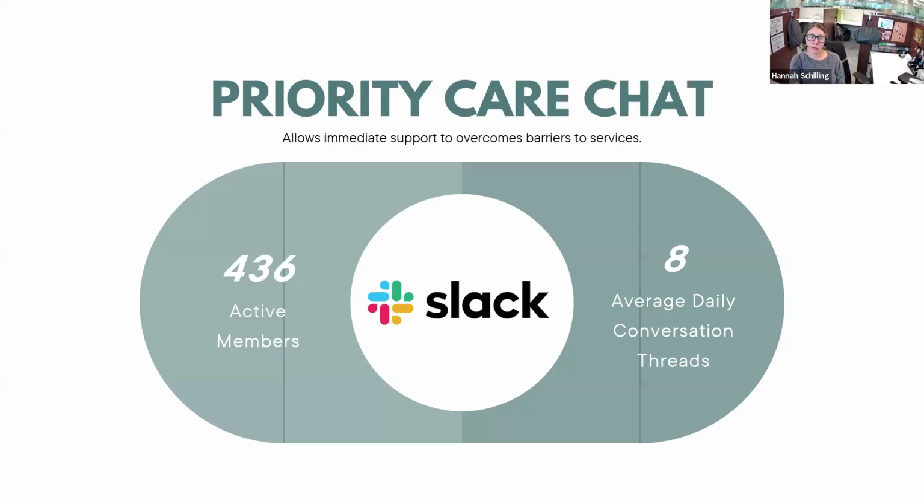So we currently have 436 members on that Slack chat. So that's 436 different perspectives, different professions, different job titles, different organizations that are represented on this Slack chat. So a lot of barriers get broken down on a daily basis.